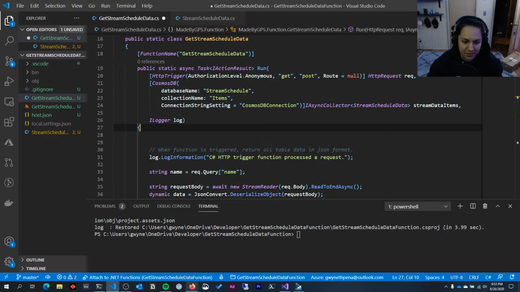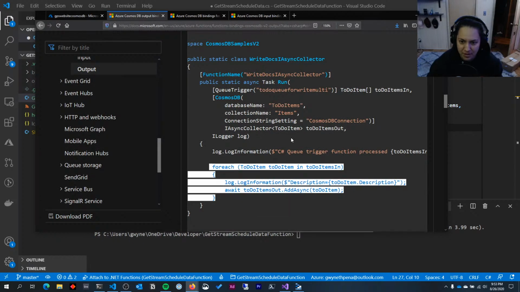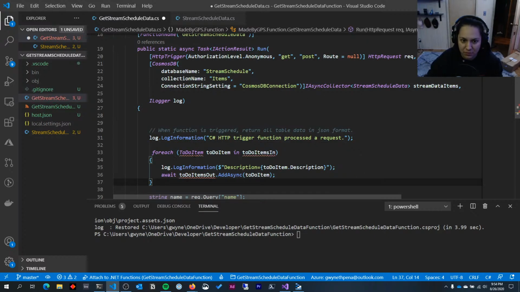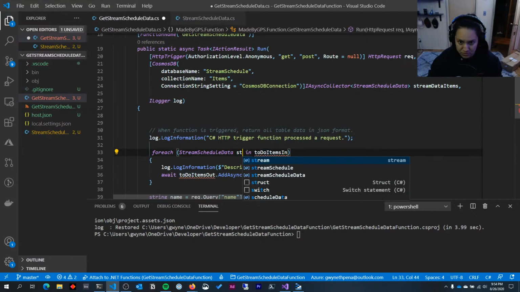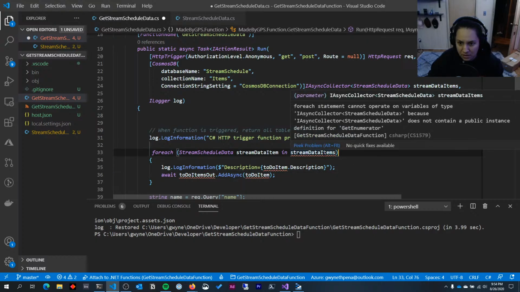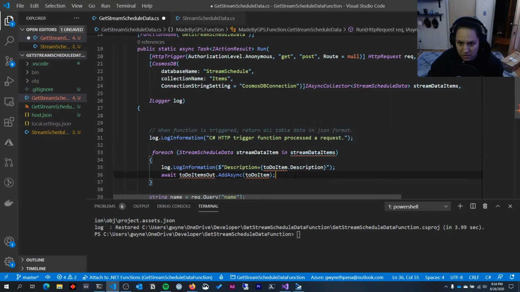Where was I? Alright, I'm going to list all the items inside of here. So you just do it as simple as copying this. HTTP function is executed, and then for team schedule, stream data item inside of stream data items. Log information description dot. Okay, so we're going to need to create that to do item this dot. We'll just do the topic for now.